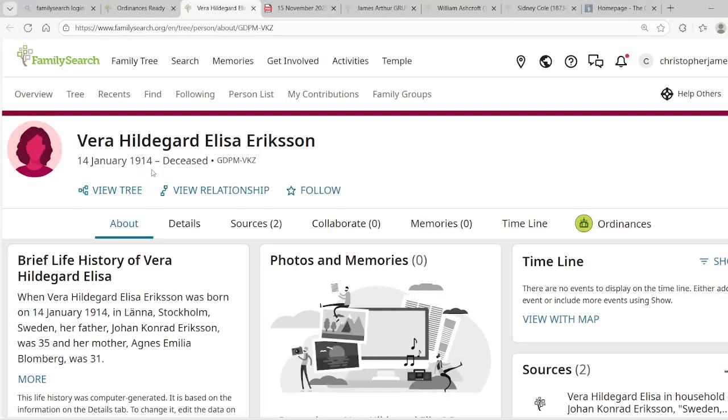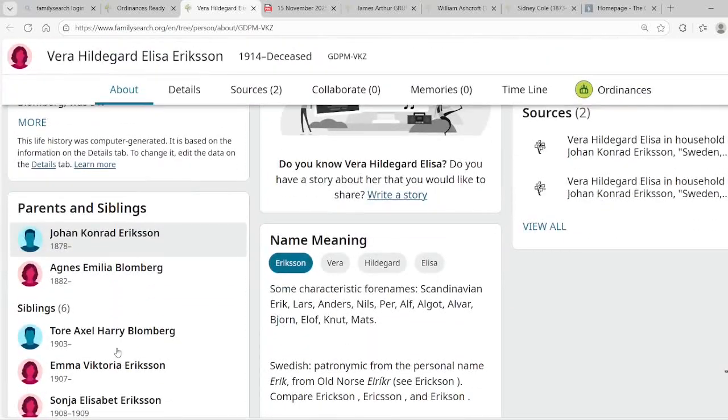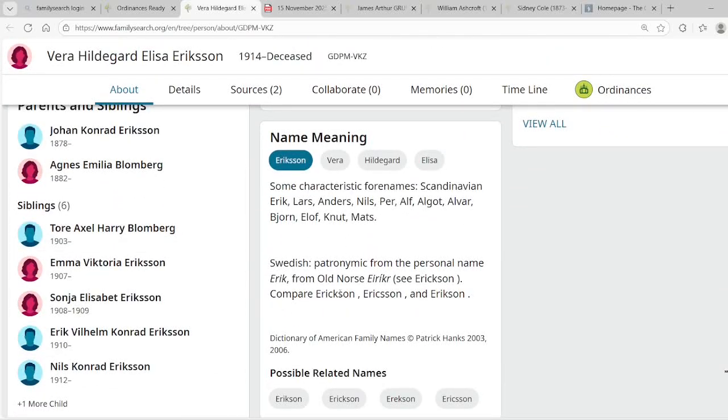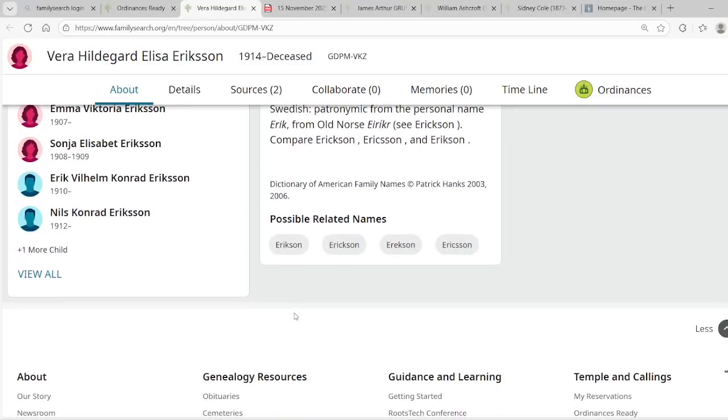14th of January 1914. She's deceased. Okay. But that's 1914, that's not too long ago. Elsa Eriksson was born on 14th of January 1914 in Lana, Stockholm, Sweden. Her father, Johan Conrad Eriksson, was 35, and her mother, Agnes Emilia Blomberg, was 31. Okay. Eriksson, patronymic from the personal name Eric, from the Old Norse Erikr. Okay, cool.